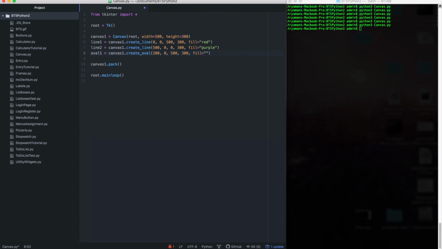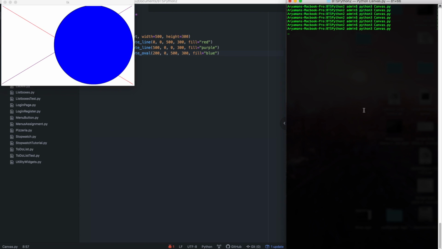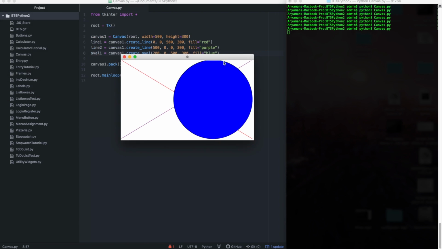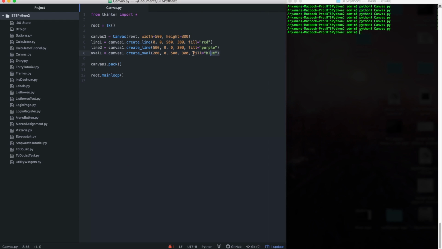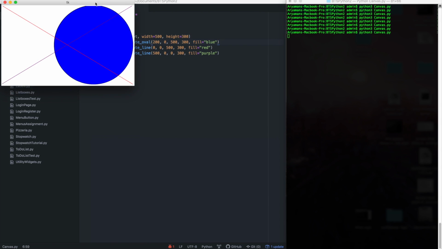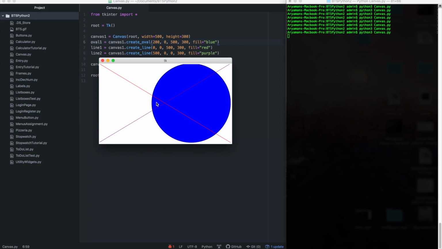So we'll do fill is equal to blue. There we go. And you might notice that this circle goes over these lines. So to be able to make the lines go over the circle, you just have to copy this and paste it to the point where it's before these lines. And now the lines will be over the circle. There we go. Because you can see the purple line and the red line, they're both going over the circle.